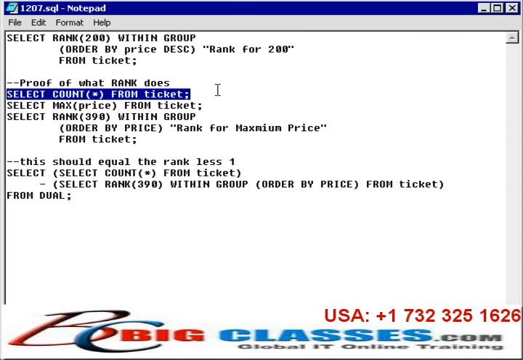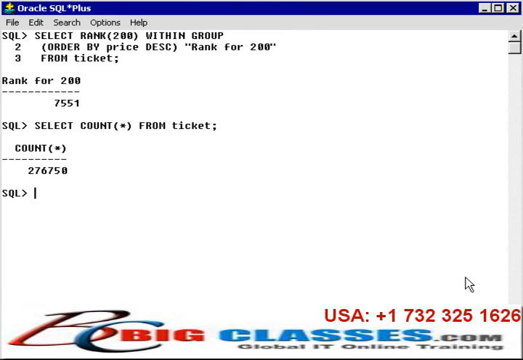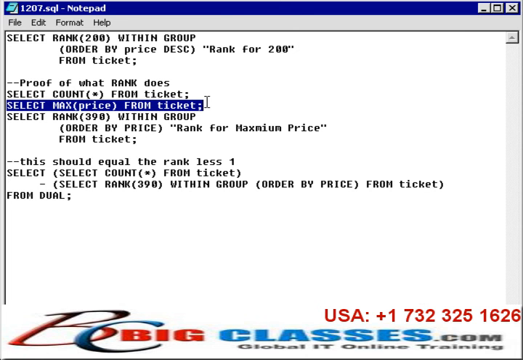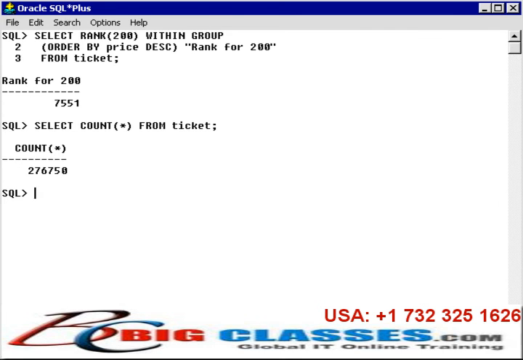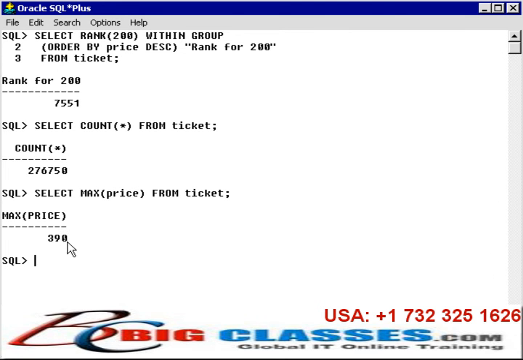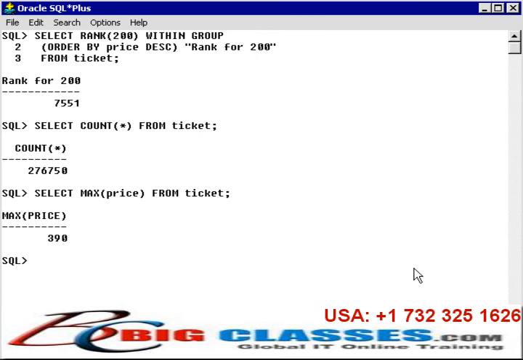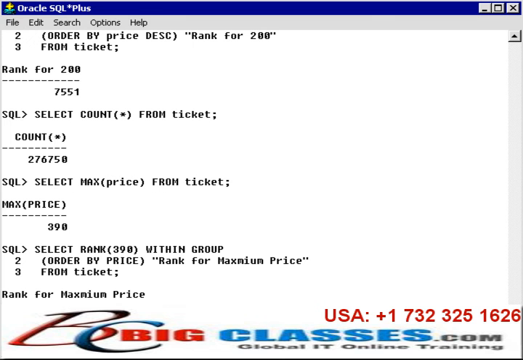First of all, count the number of rows in the ticket table. We get a count of 276,750 rows in the ticket table. Now select the maximum price value from the ticket table. The maximum price value is 390. Now I'm going to select the rank of the maximum value, 390, from the ticket table. I get a value of 275,851.